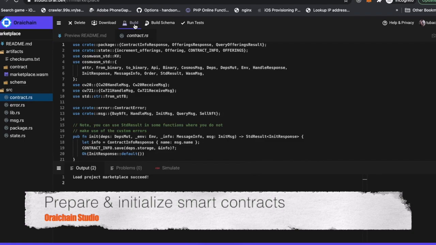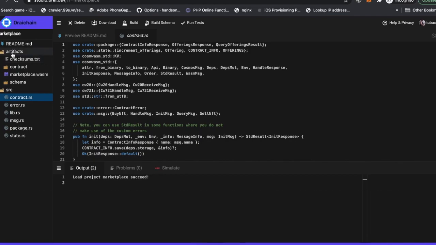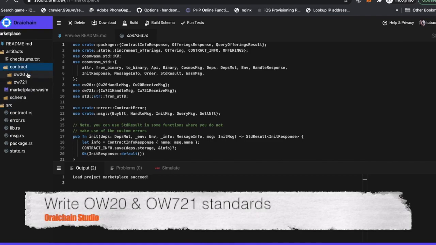When we click on the View button, the studio will build the whole smart contract source code into the WASM file placed within the artifacts folder. As you see, there is a marketplace.wasm, and the contract folder is convenient to interact with other smart contracts that are required.